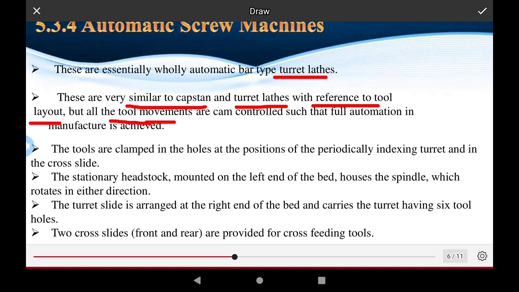But all the tool movements can be controlled such that full automation in manufacturing is performed. The tools are provided with movement and sliding motions by one rocker mechanism and a second rocker mechanism. All these mechanisms provide the forward and backward motion of the turret lathe machine. These machines perform the cutting of excess material from the workpiece surface.